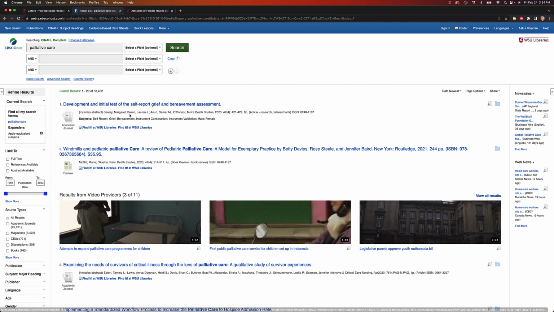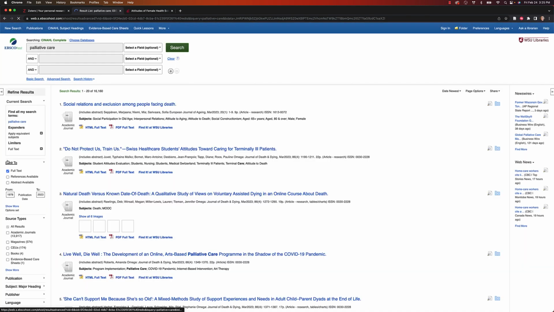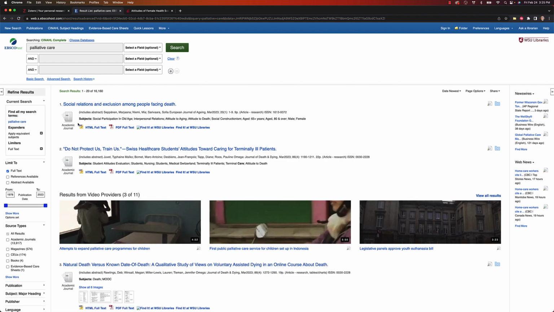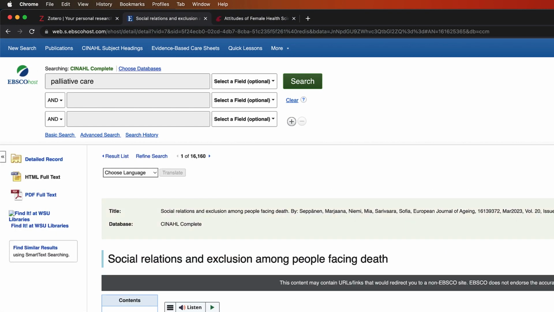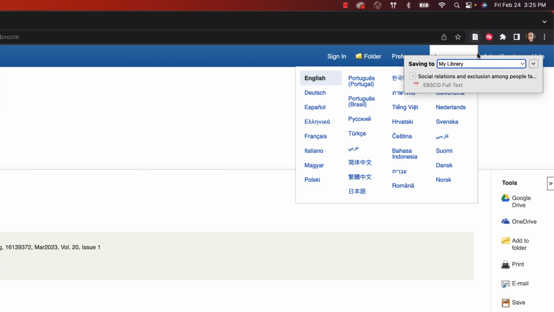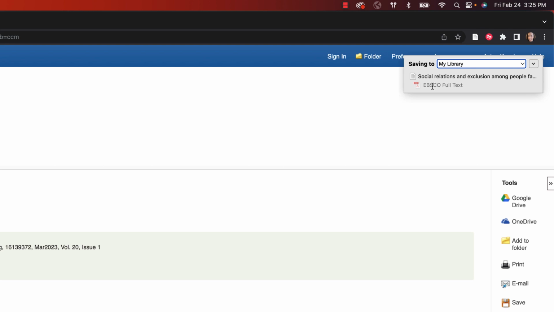So now we've returned to our search results here. I'm going to limit to full text just so that we can see a good example of what that will look like. Here are social relations and exclusion among people facing death. I can see that this does have the full text, both HTML and PDF. And I'll click my Zotero link. It saves to my library, and this time you can see that the full text is included.